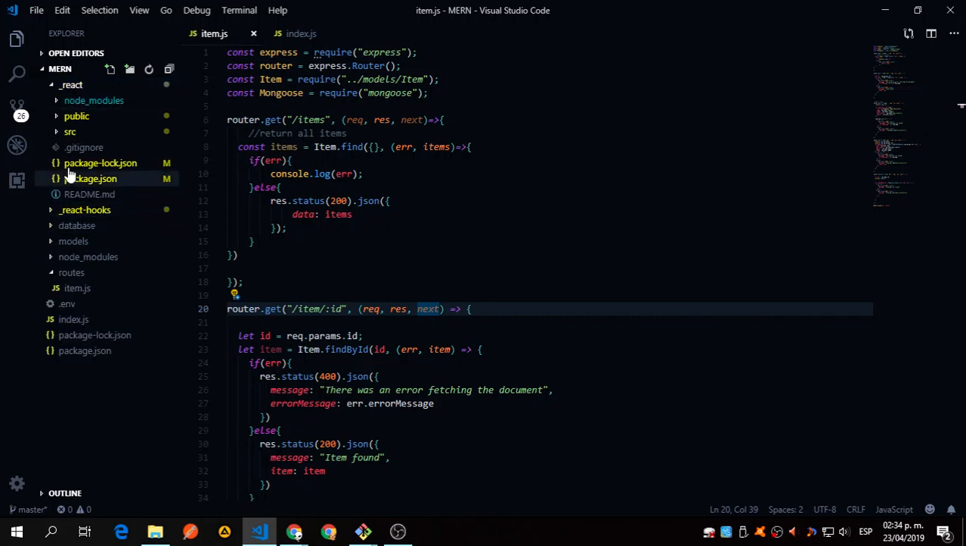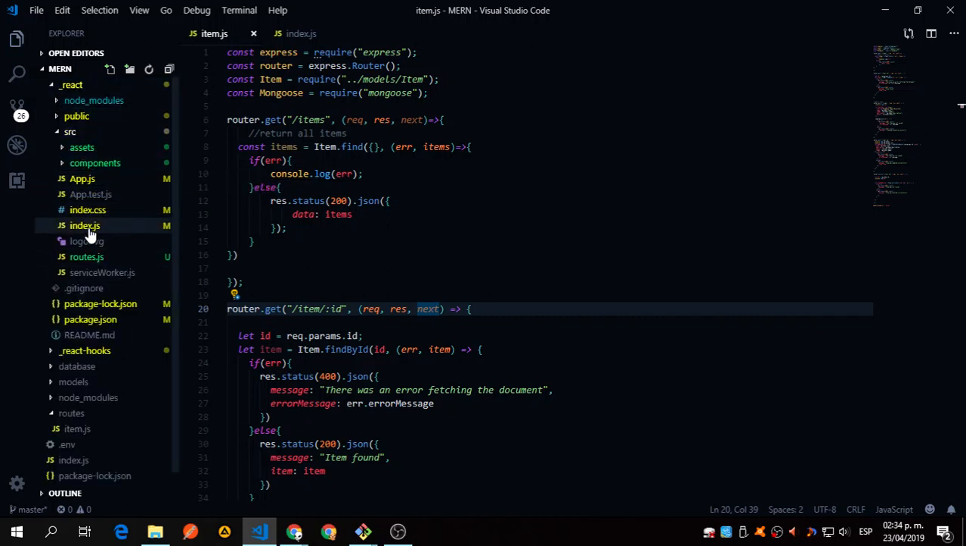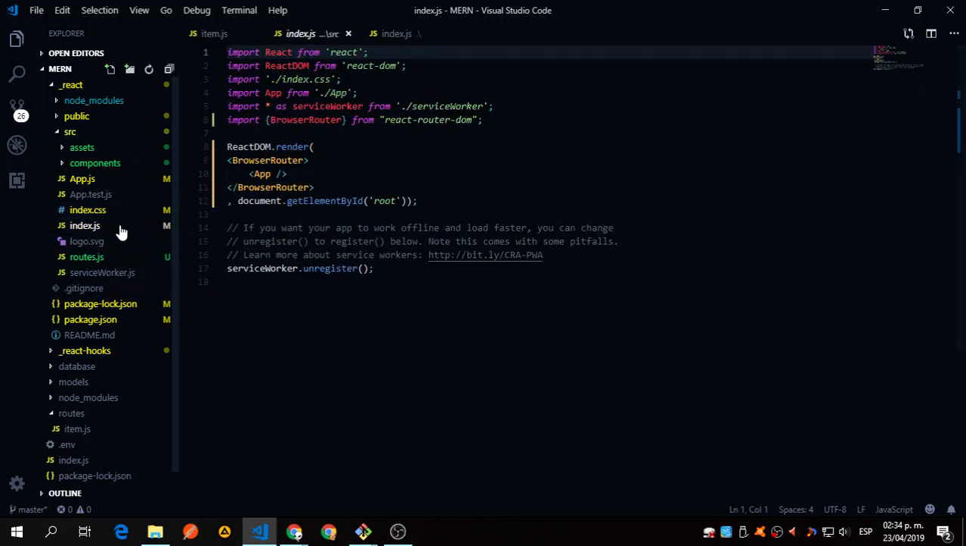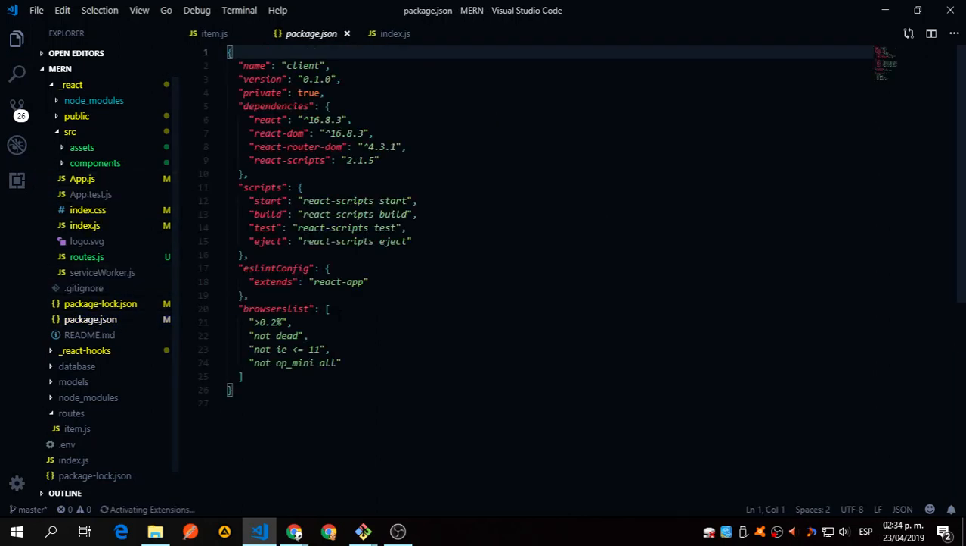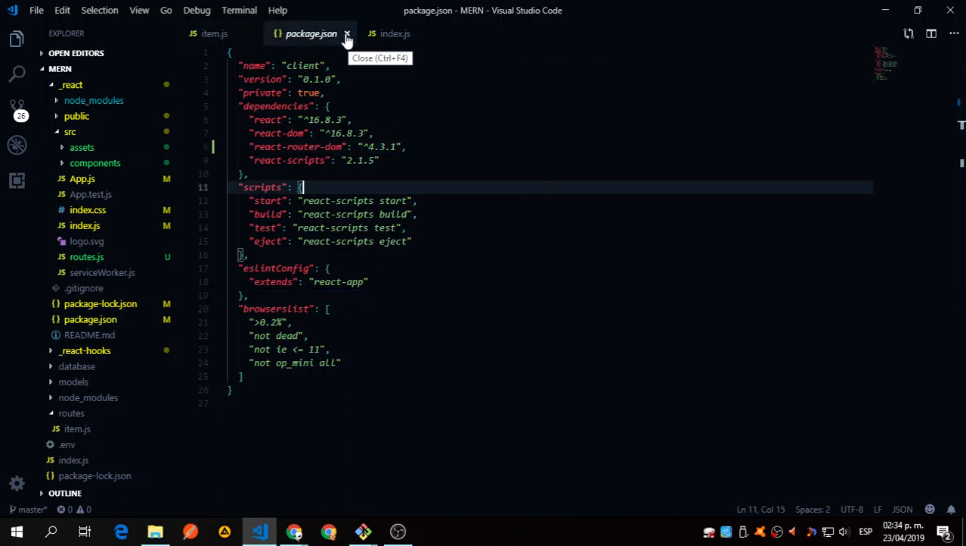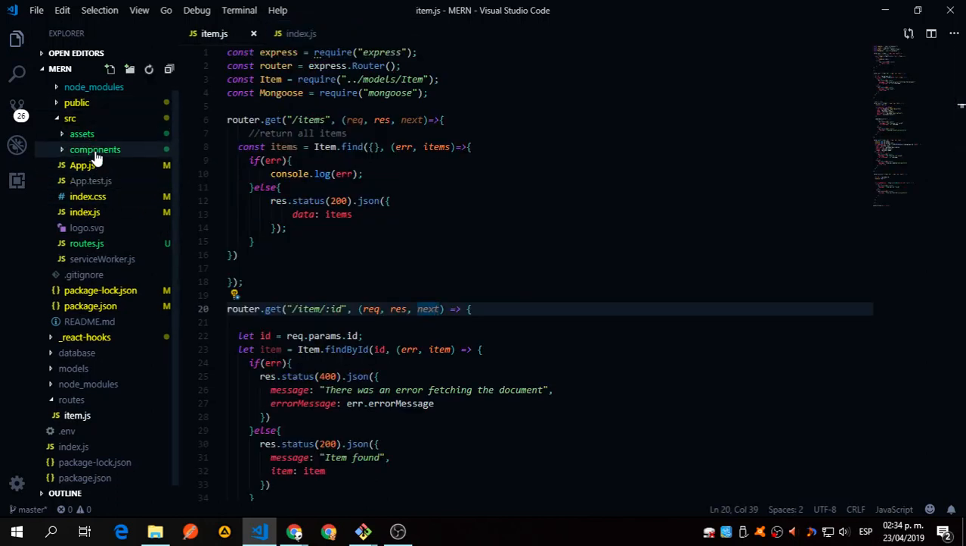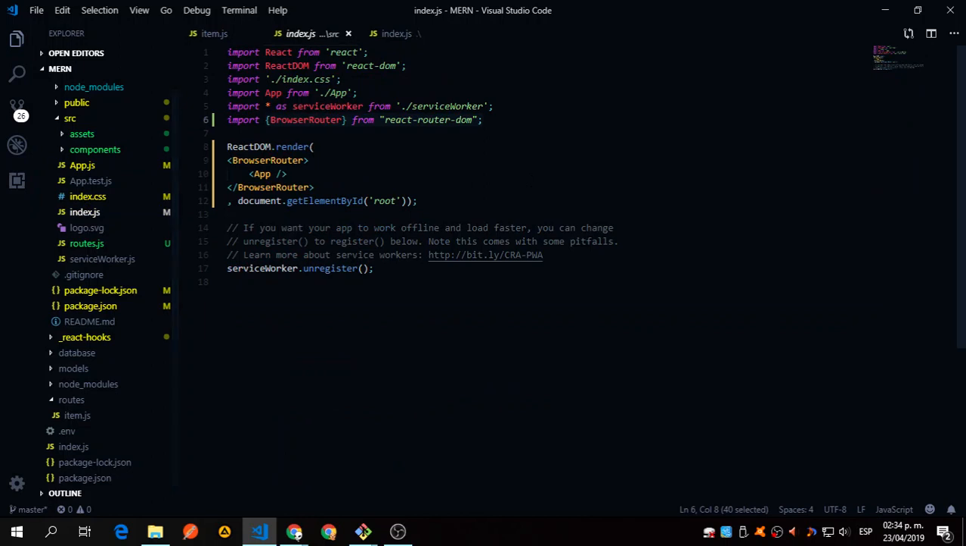So let's go to React source, and first of all, let me go to index. I haven't shown you the package.json in a while, right? So you need React Router DOM, okay, for redirections and routing. So you will need to import the BrowserRouter here from React Router DOM, and wrap your application in this BrowserRouter so you can use the routing.